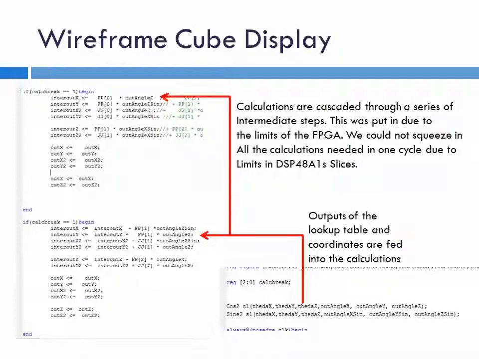Now this is a code snippet of the matrix multiplication done in order to render the rotating cube. We split up the calculation into 4 separate cascading states. Each state will be added onto the sum of the previous state. At the end of the 4th state, the result of the new line will be pushed into the display buffer. The sine and cosine inputs from the lookup table will be fed into each step.